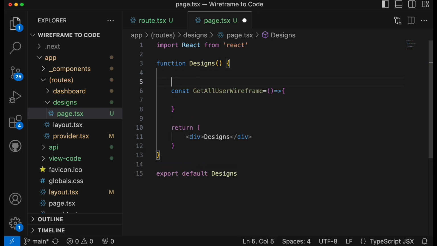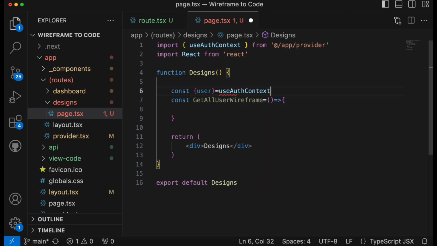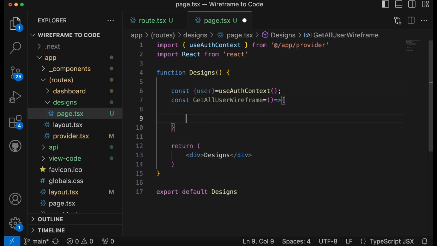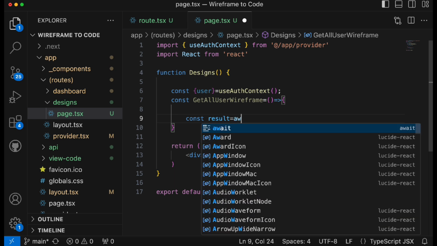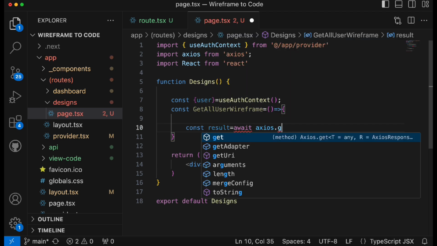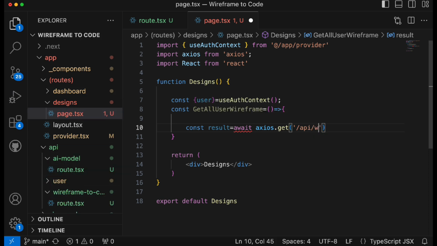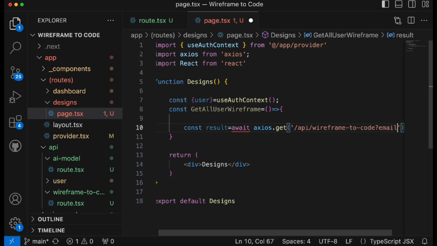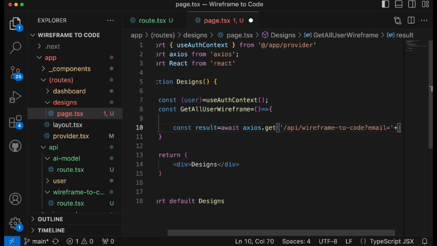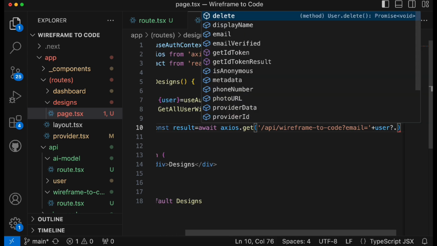And the arrow function. Now obviously we need to make sure that we get the user email, so that you can get it from the user is equal to use auth context. Inside here we'll simply say constant result is equal to await axios dot get, and here we'll say slash API slash our API route name, wireframe to code, and we're going to pass email inside the query parameter, so that we can get it from the user dot email.